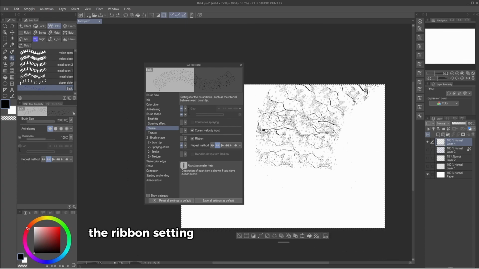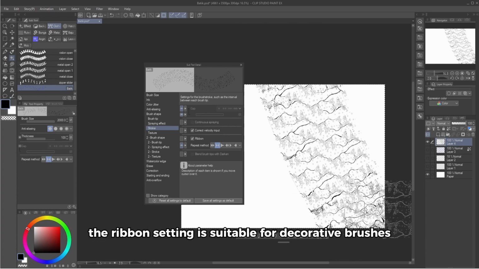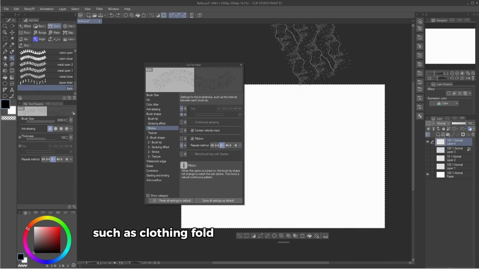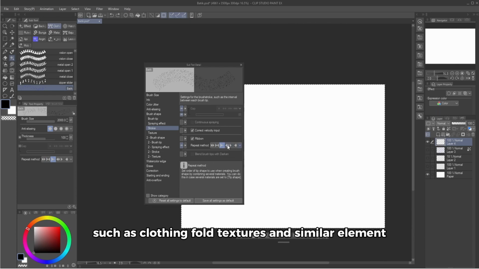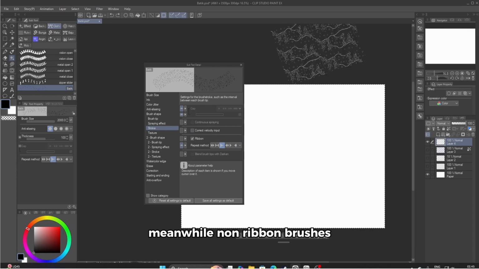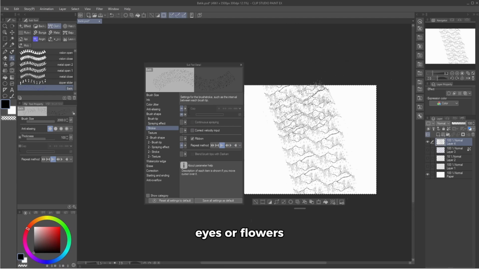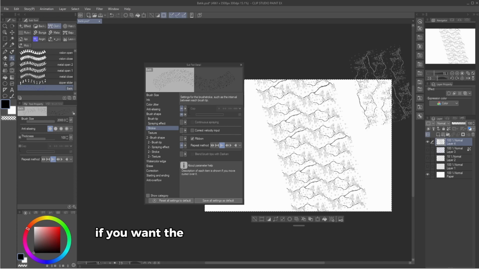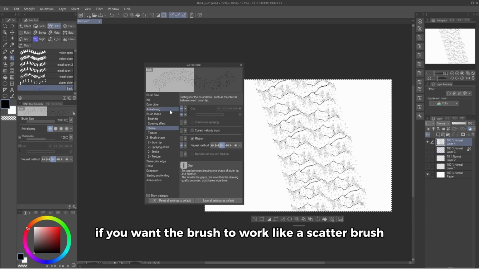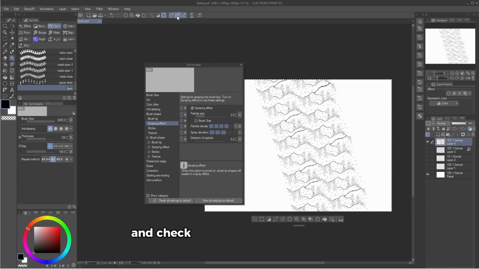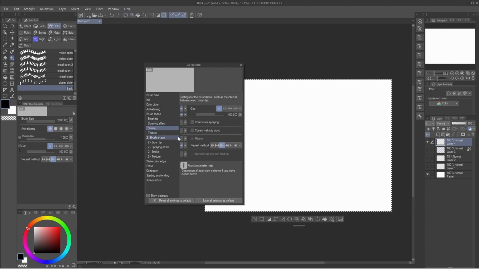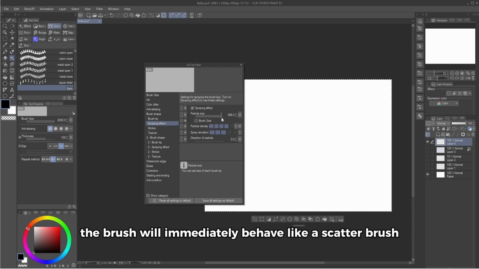The ribbon setting is suitable for decorative brushes such as clothing folds, textures, and similar elements. Meanwhile, non-ribbon brushes work better for things like decorative stems, eyes, or flowers. If you want the brush to work like a scatter brush, go to spraying effect and check the spraying effect option. Once enabled, the brush will immediately behave like a scatter brush.